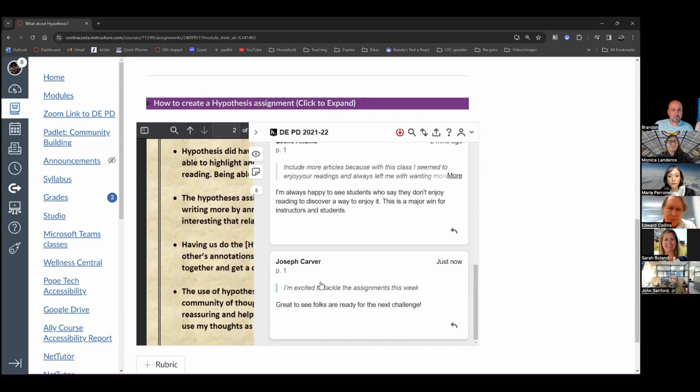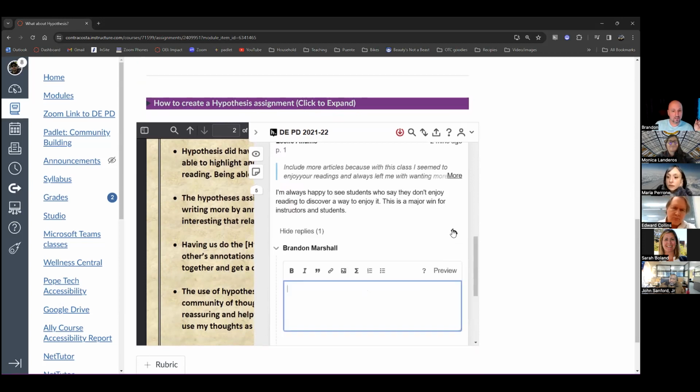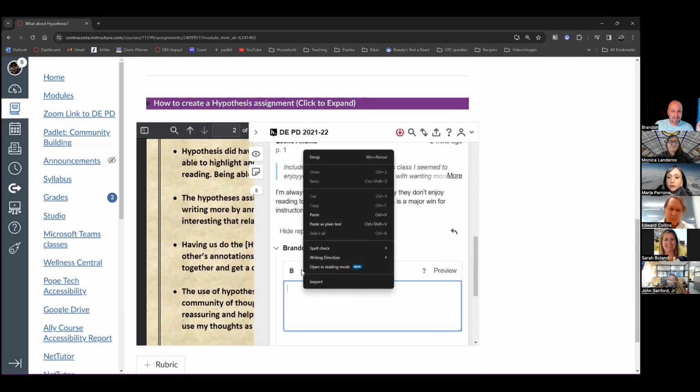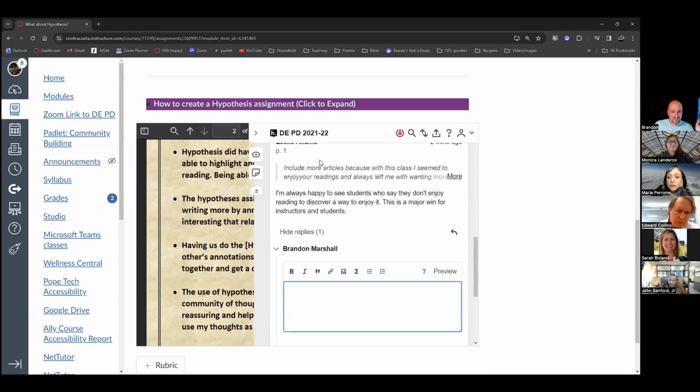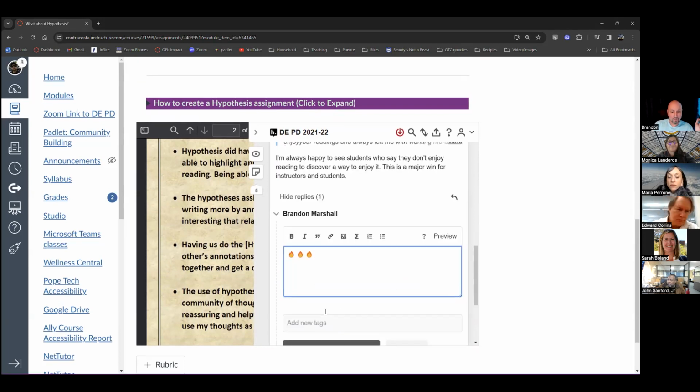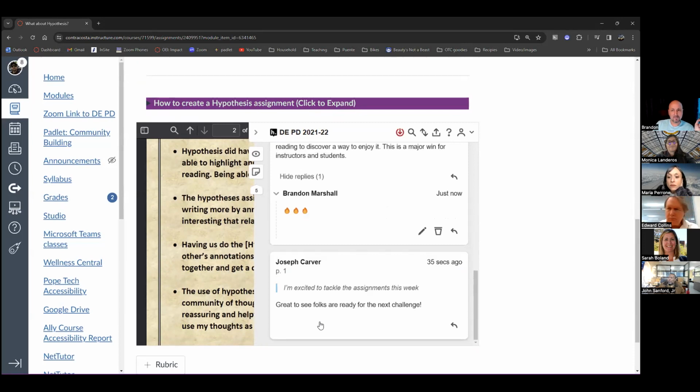So take a moment to reply to another person. To do that, you click the little reply arrow in the bottom right-hand corner, and then you can reply. As a teacher, a lot of times I'll just put a few of these in there and give students a little cheerlead. I don't even have to write anything. Just say, hey, I love this, give them a little fire emoji, and they know they're doing a good job.